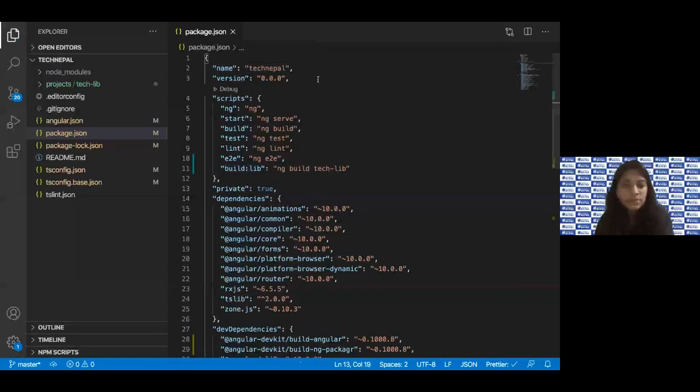Let's go back. npm run build lib, and you can see that it has started to build your library. We should notice each and everything that's happening while building this library. Let me see if I can increase the font. I hope this is better now. So the first thing it says is that it is building the Angular package.